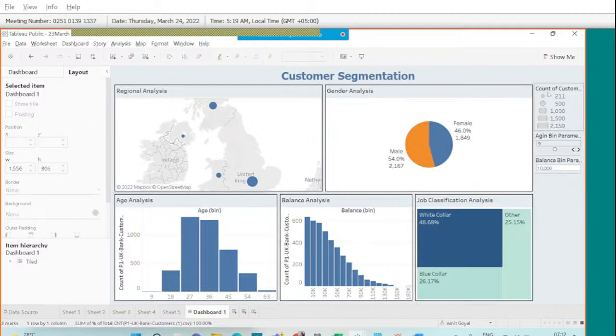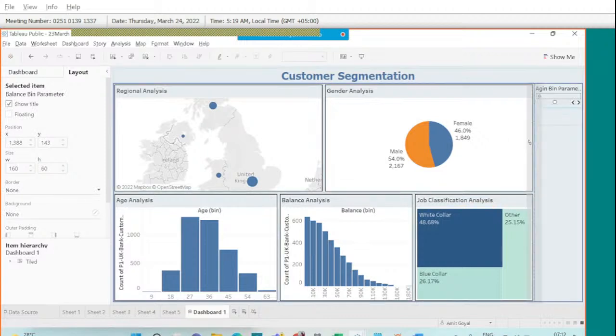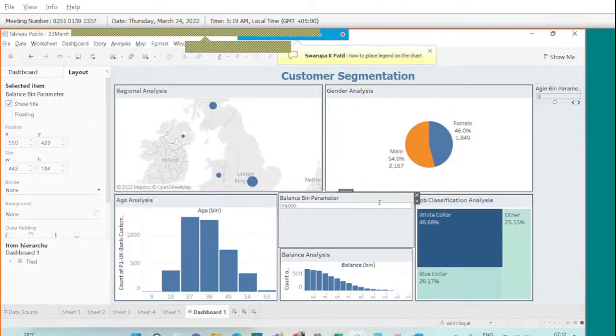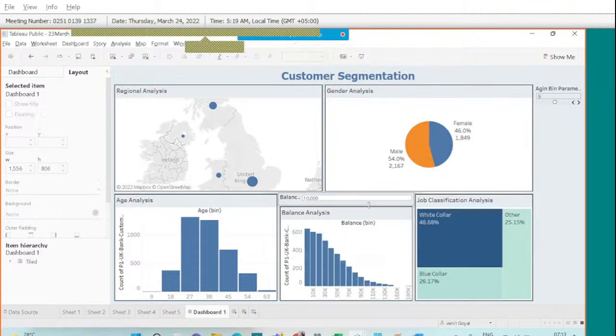Because if I remove the extra elements, that will give me more space for my charts. So what I do now is, suppose this is the balance bin parameter that I have. I will move this parameter near to my chart itself, so that the user who is going to use this will put the number. Let me change this chart. So let's put 5,000, right? The chart changes. Everything is near to him.